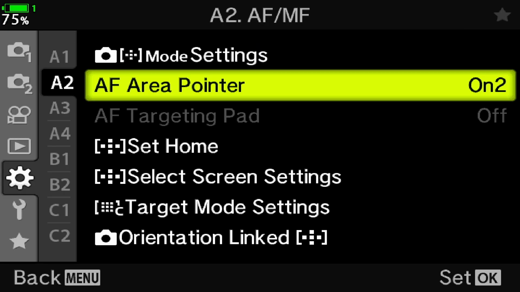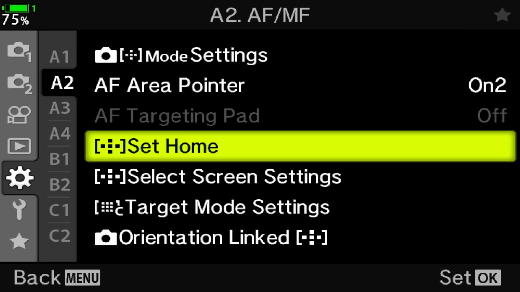All right, let's go back into the menu and I'll come back to AF targeting pad. On the M1 Mark III and other cameras, it's actually in menu A3, I think, but I'll come back to that. It's grayed out right now because I'm hooked up to an HDMI cable. So let's talk about the set home.